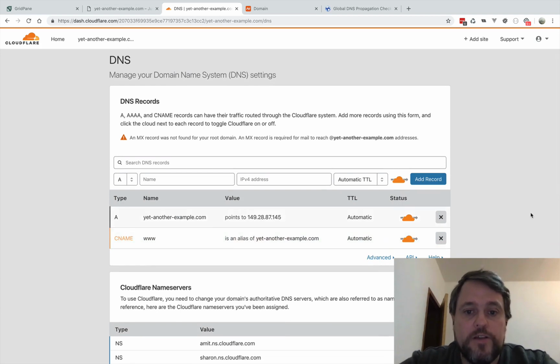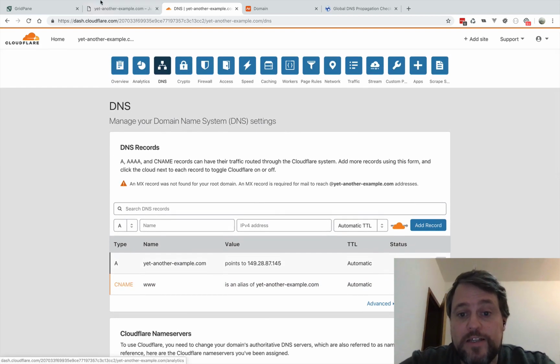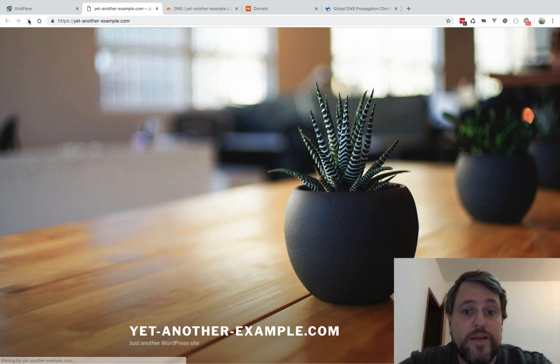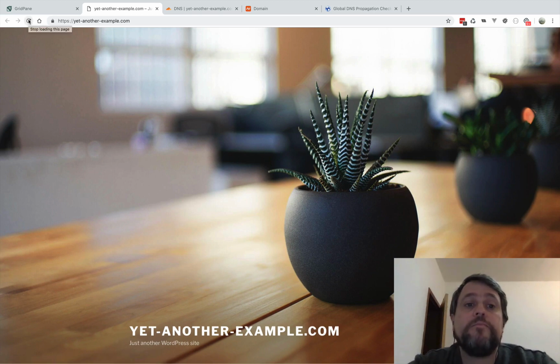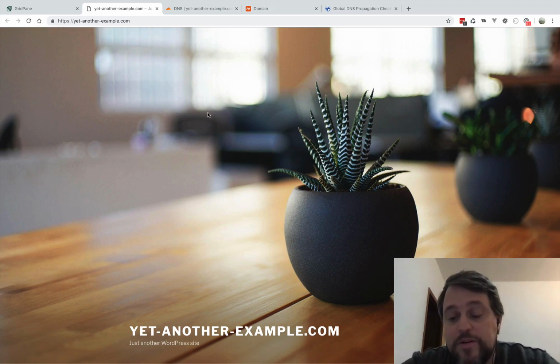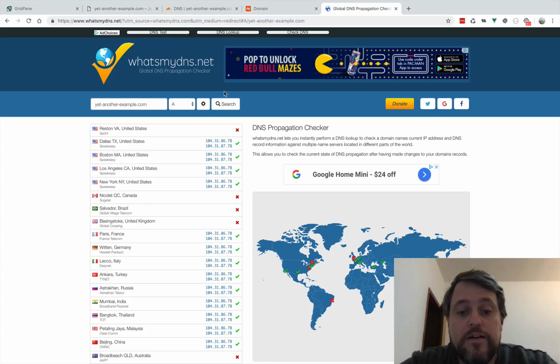Check your DNS, turn on the orange clouds. We now have DDoS protection, our IP address is being masked. The site is still being served perfectly well. We have full HTTPS all the way through, right the way through Cloudflare's system to the origin server. You can actually check at what's my DNS if you really want and see that it's being served by their IP address, but there's no real need for that.